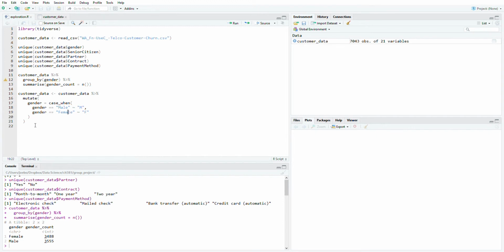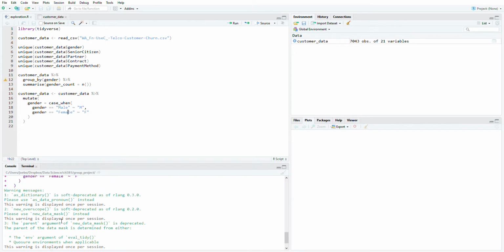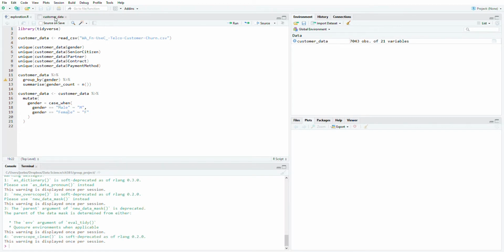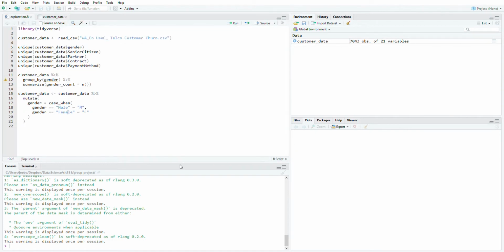So if I run just this thing, I get that warning because I haven't updated my version of R, but really it's no big deal. So it mutates this gender column. Whenever it's female, it just says F. Same for male. All right, awesome.